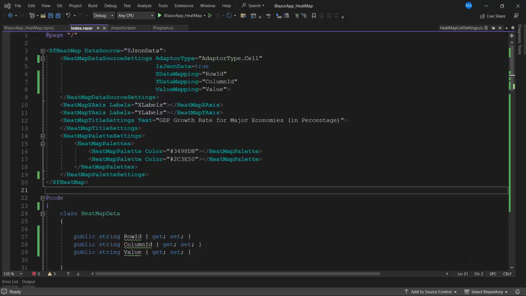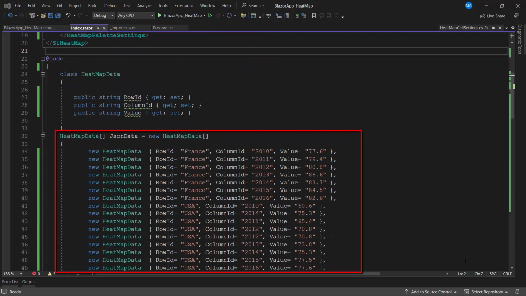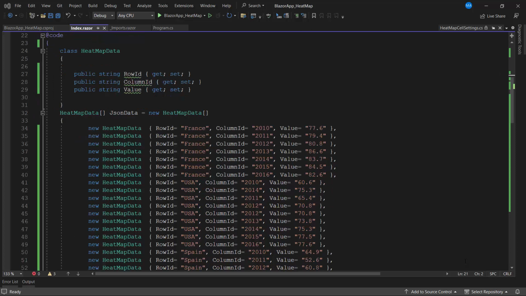First, I'll open an existing Blazor application where I have placed a Blazor HeatMap chart bound to a JSON data source. To see how to get started with the Blazor HeatMap Chart component, refer to the video attached in the card above. To know how to bind data to the HeatMap Chart component using different binding methods, refer to the video attached in the description below.